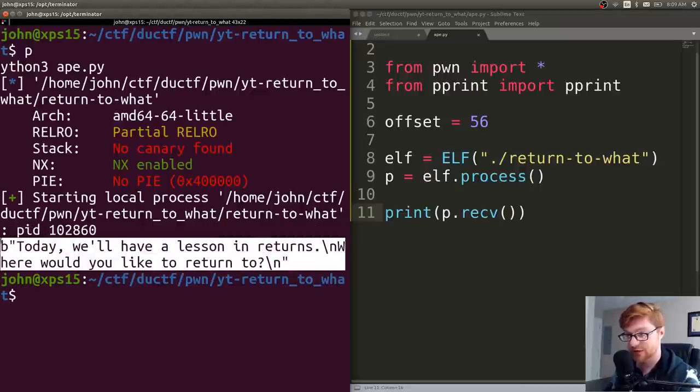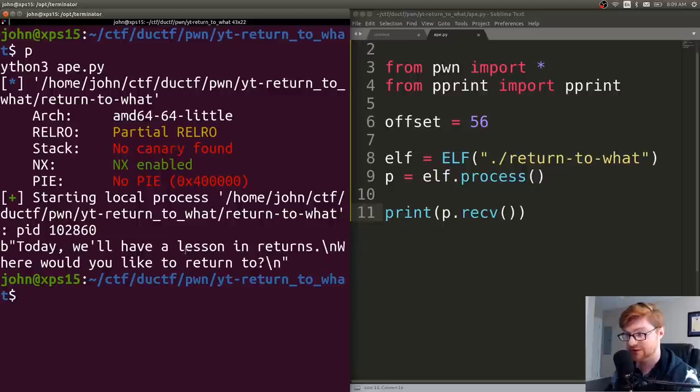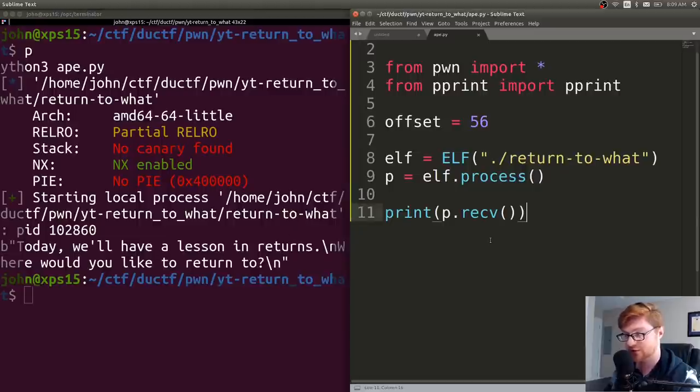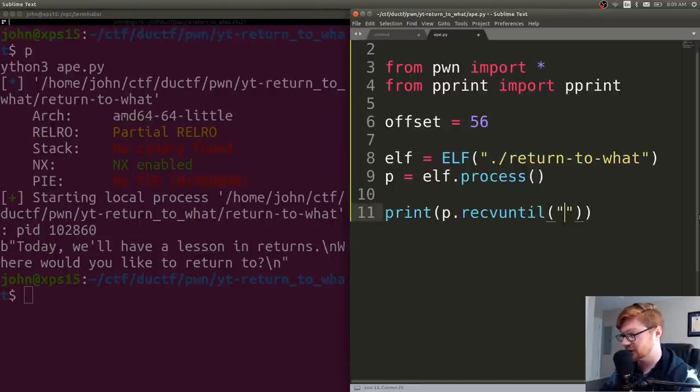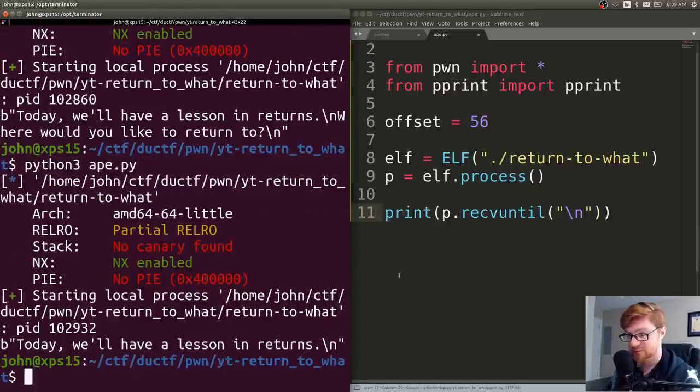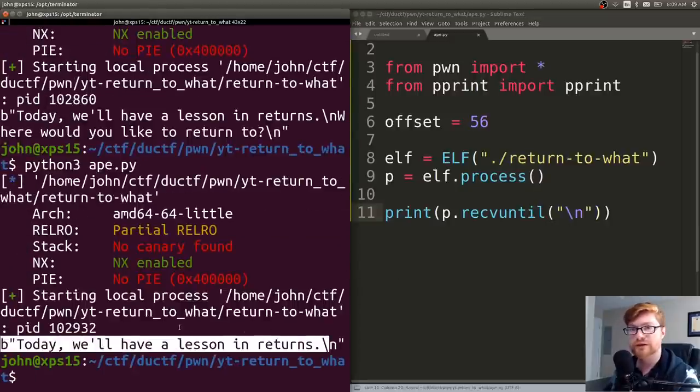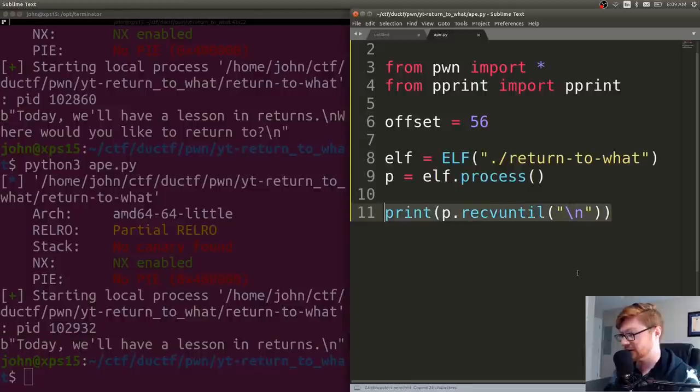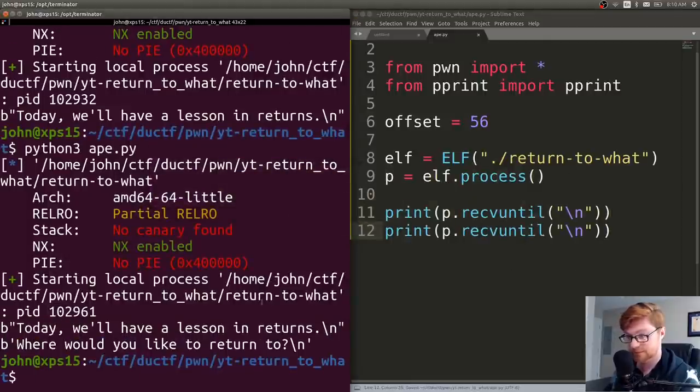And there's our beginning line. Today we'll have a lesson in returns. Where would you like to return to? I'm going to receive until new line, so I can be a little bit more explicit in what data we get and when. Let's do that twice. There we go. And now we should be at our input option. It should be asking us and allowing us to type something in.